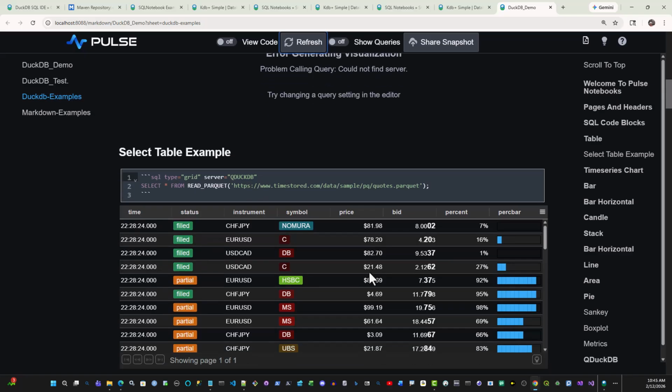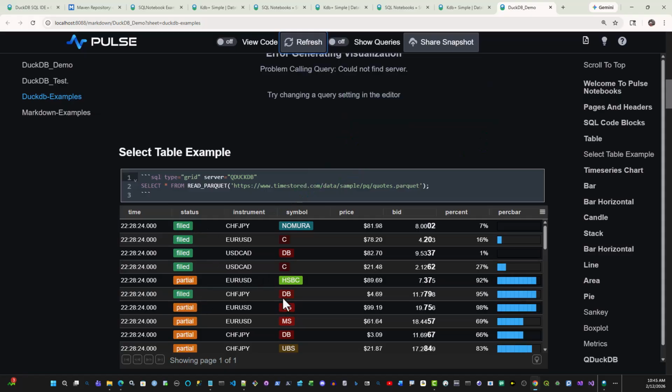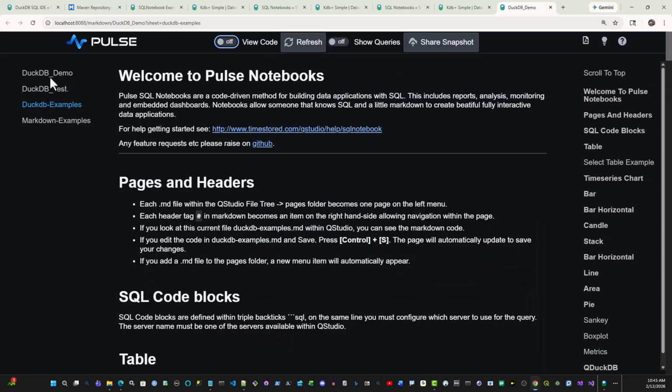Okay. But here you can see a nice chart where the statuses are nice green and orange and so forth. The symbol has colors, and you have percentage bars, you have percentages. That's basically how this works.